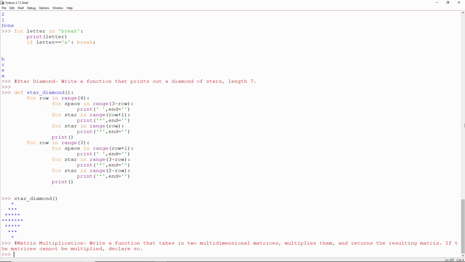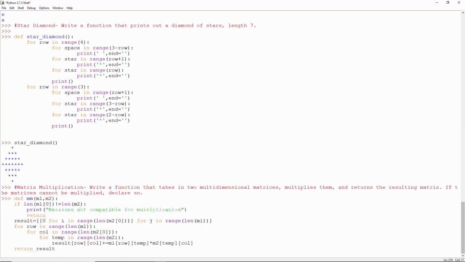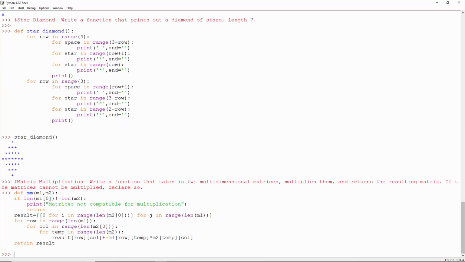Matrix multiplication. Write a function that takes in 2 multidimensional matrices, multiplies them, and returns the resulting matrix. If the matrices cannot be multiplied, declare so. This function takes 2 matrices. If the number of columns of the first matrix is not equal to the number of rows of the second, declare them incompatible and return.